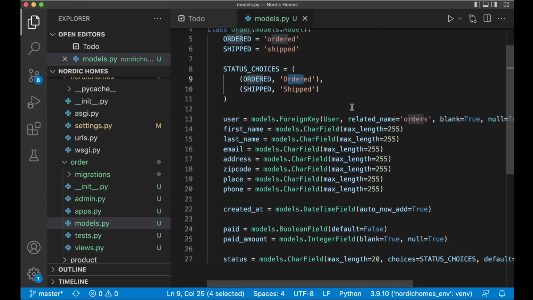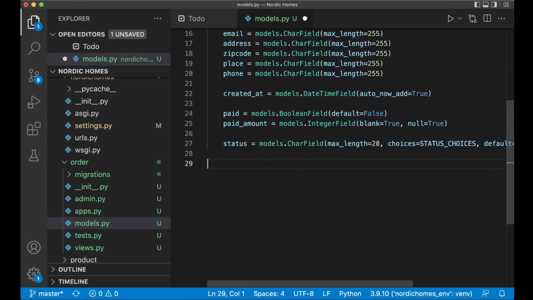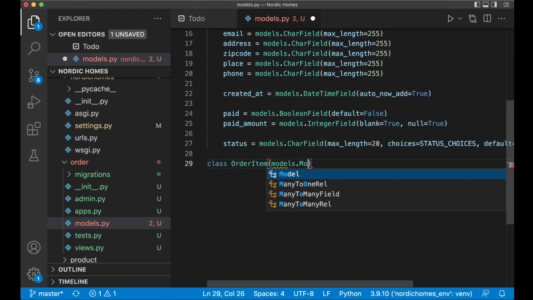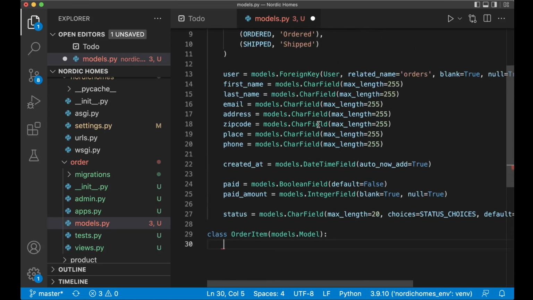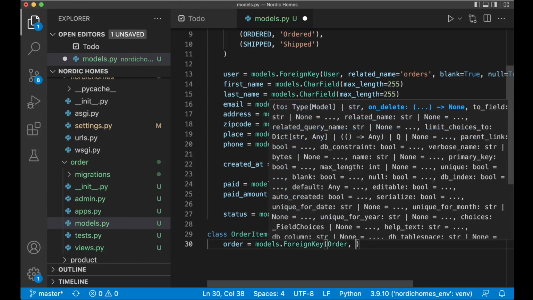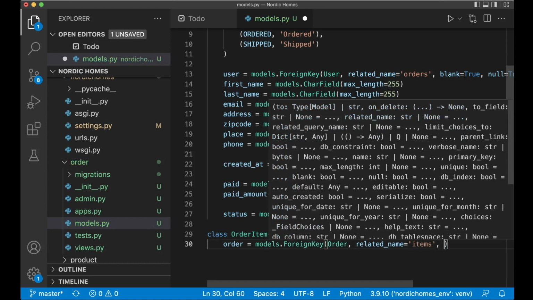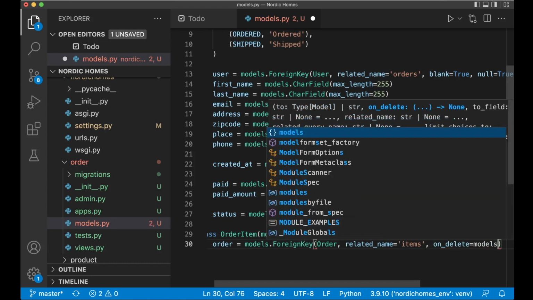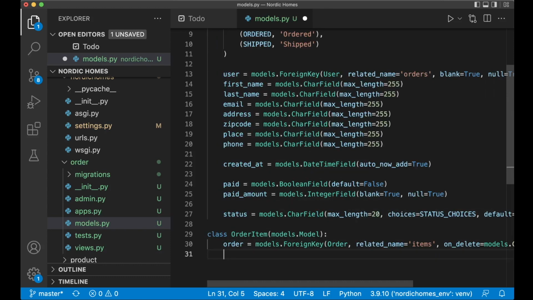And then to keep things as clean as possible, I want one separate model for the order items. So class OrderItem, pass in models.Model. And then here I need to reference the order which this item belongs to. So order equals models.ForeignKey. Order, set the related name to items, and on_delete models.CASCADE. So in case we need to delete an order, we also delete all of the items.